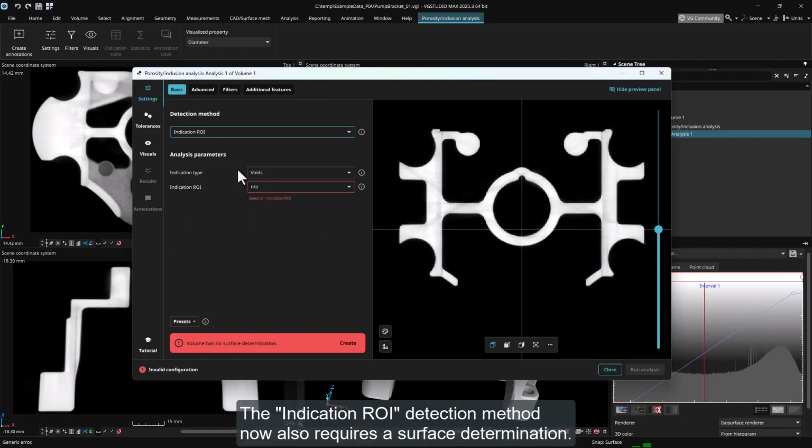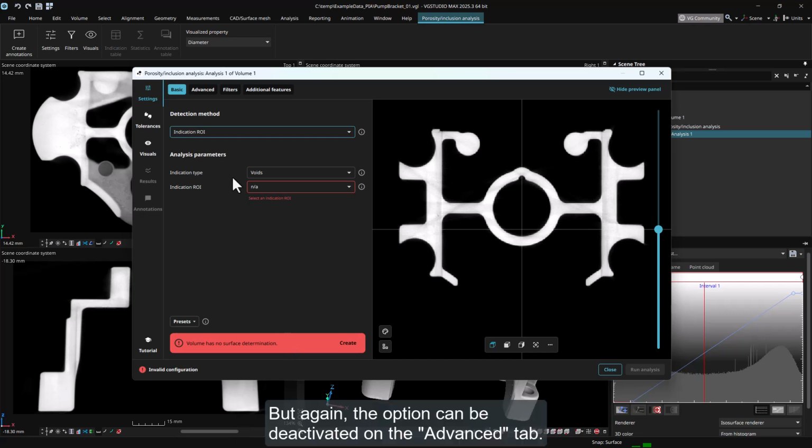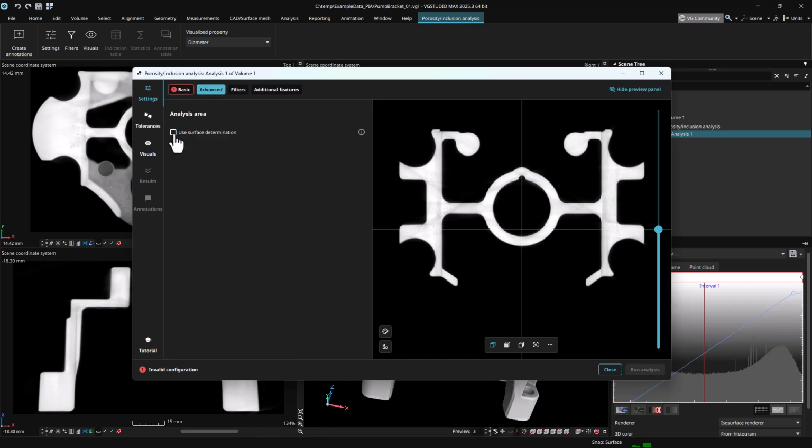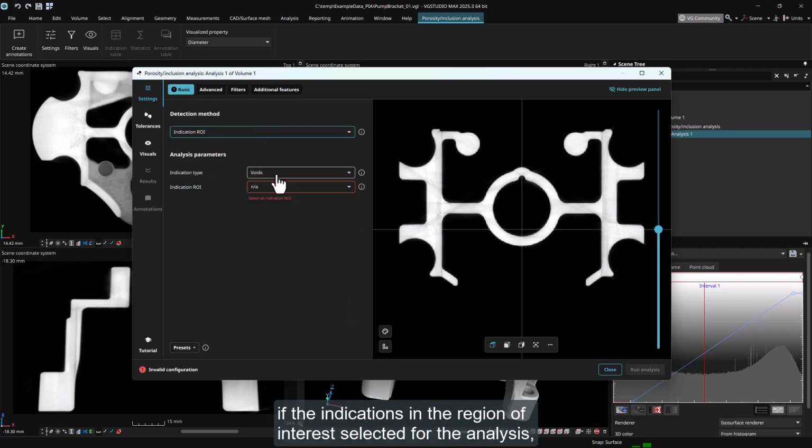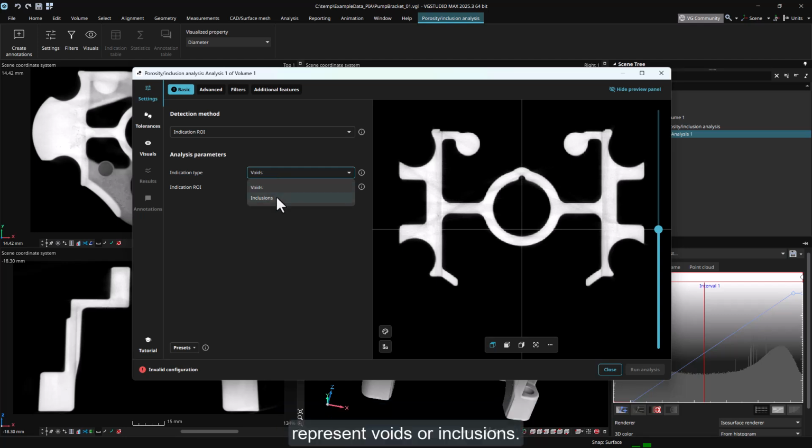The Indication ROI detection method now also requires a surface determination. But again, the option can be deactivated on the Advanced tab. To make sure the probability works properly, it is important to specify if the indications in the region of interest selected for the analysis represent voids or inclusions.